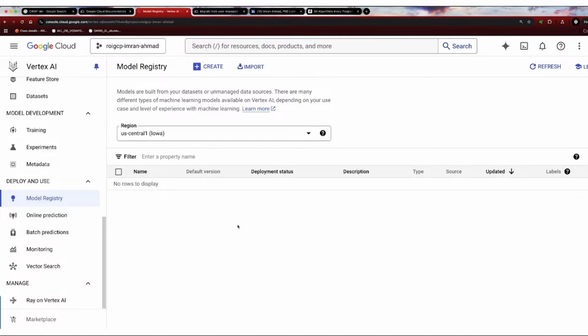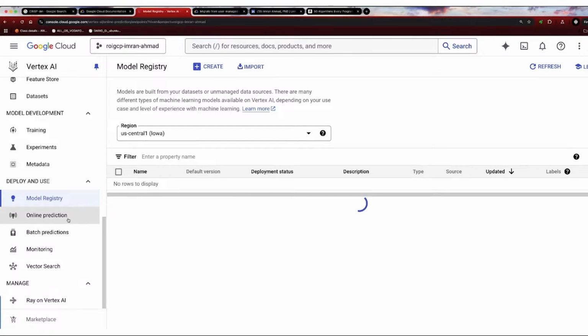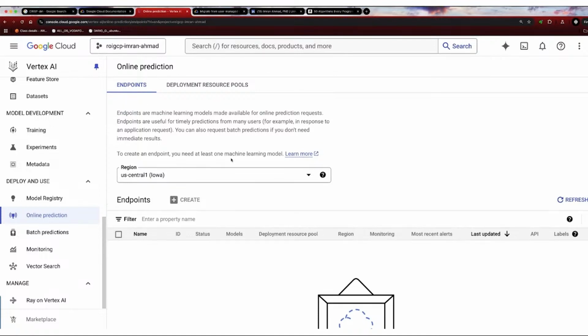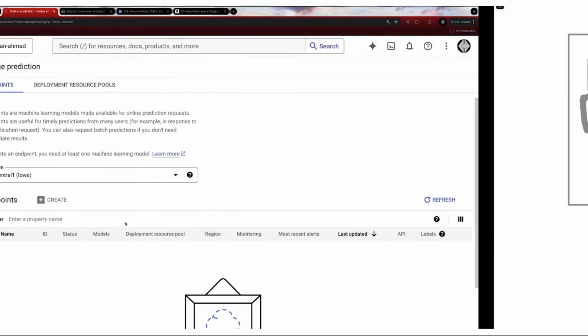But here, the second way is online predictions, as we call these endpoints. It will create endpoints that will show up here. So these are online predictions. There are two types of predictions on the left-hand side in the CRISP-DM lifecycle. You can see here online predictions and batch predictions.